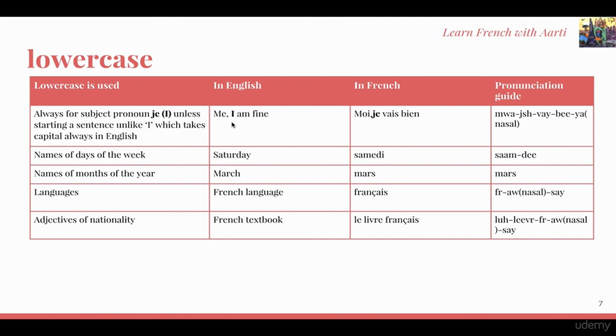The other cases of the lowercase are when names of the days of the week or months of the year are used. Names of days of the week like Saturday, samedi, or March, mars, are always lowercase unless they start the sentence.